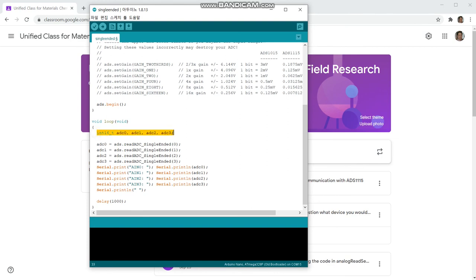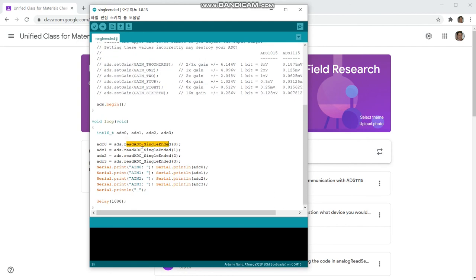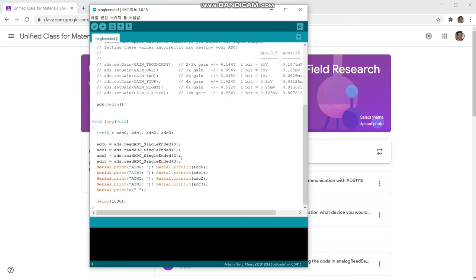The first thing is to define the integer variables with the names ADS0, 1, 2, 3. And all these variables will be assigned the value which was read from the port 0, 1, 2, 3. ADS.readADC_SingleEnded is the function that will read the value from the specified channel. Actually, this readADC_SingleEnded function is originally defined in this class. That's why we could use these functions, because the variable ADS was declared as the class with the name of ADS1115. So we can use this function.